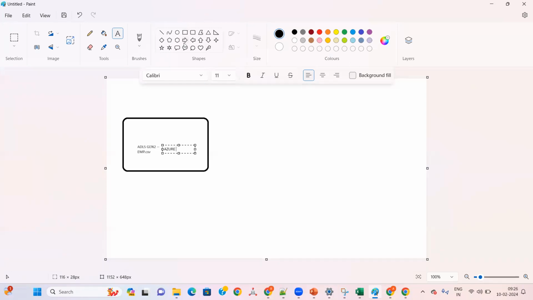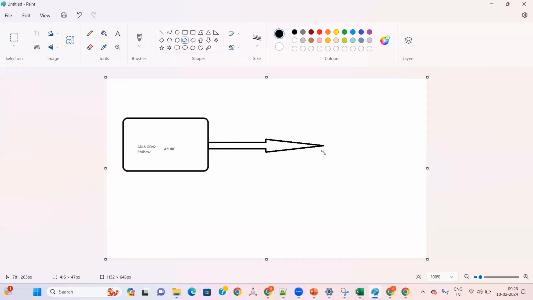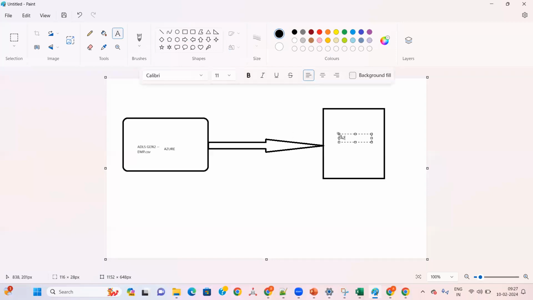Okay. Now my requirement is I want to load this file to the Azure SQL DB. Imagine this is a DB. This is the Azure SQL DB. And I want to load it to the EMP table. The table name is EMP.